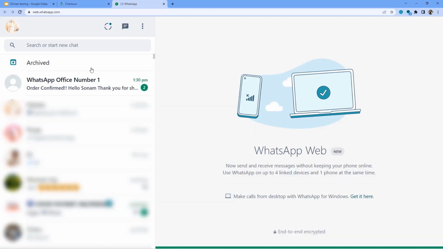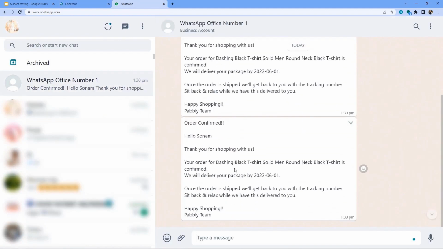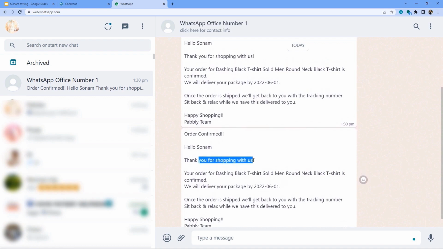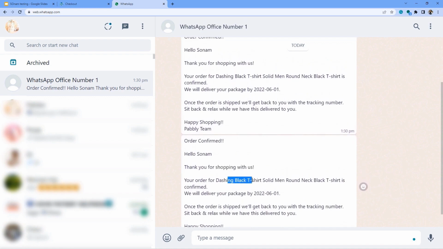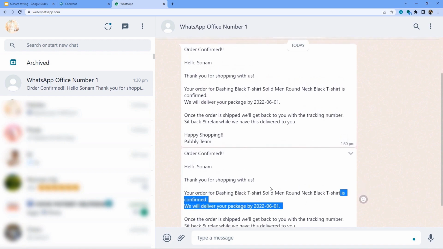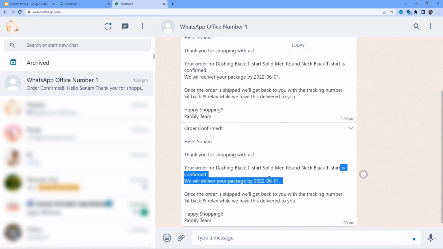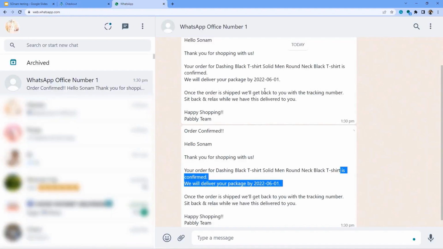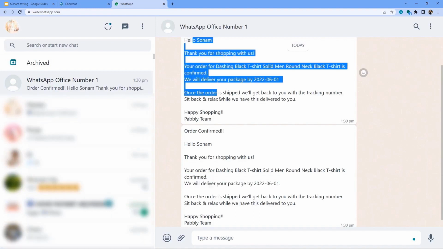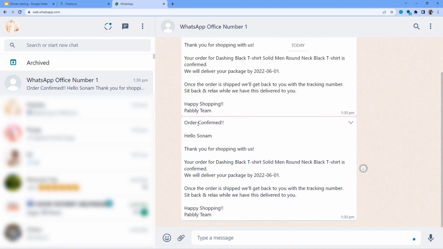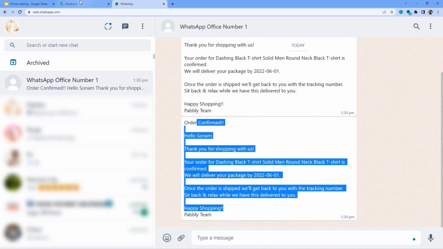So let's check it. Okay, a message has arrived. Order confirmed. Hello Sonam, thank you for shopping with us. Your order for dashing black t-shirt is confirmed. So you have seen how the message has been received successfully on my WhatsApp number as soon as I placed an order on my WooCommerce store. And don't get confused, this is my previous message, which I tested just before the video creation, and this is the recent message.